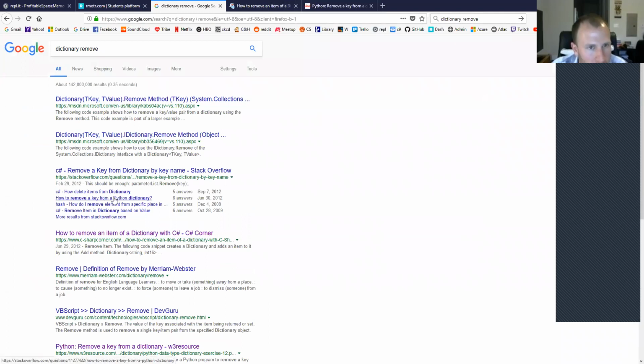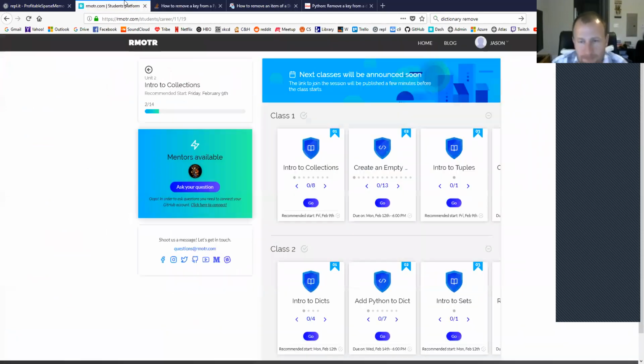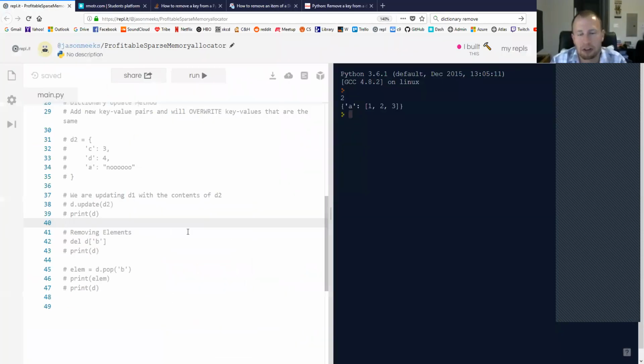So if we look at how to remove a key, this will probably be pretty good. They always use pop or del. I can't tell you a good reason why it's that way and why there's 3 ways to do it in lists and only 2 in dictionaries, but I would say it probably is related to order.